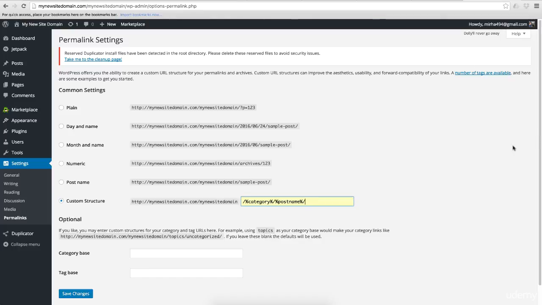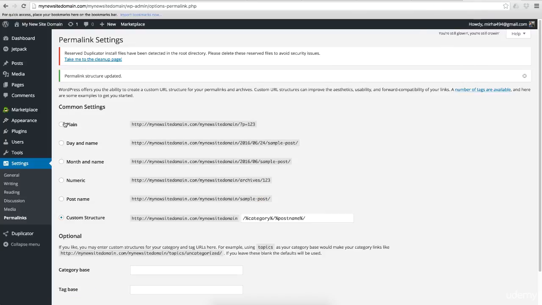Of course, you are free to do this in any way you want, but this is just an SEO, or search engine optimization, friendly method of doing this. So let's just click on save changes. You can see here that it states reserved Duplicator install files have been detected in the root directory. Please delete these reserved files to avoid security issues. I'm gonna show you this in the upcoming lecture, so we don't need to mess around with this right now.